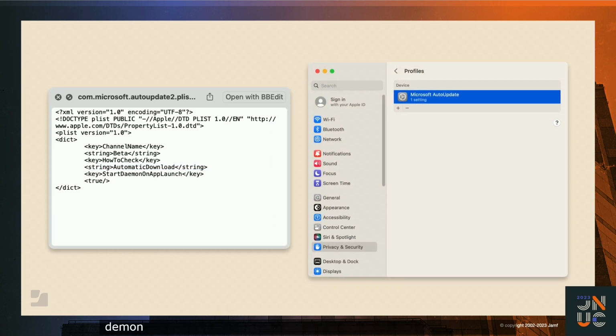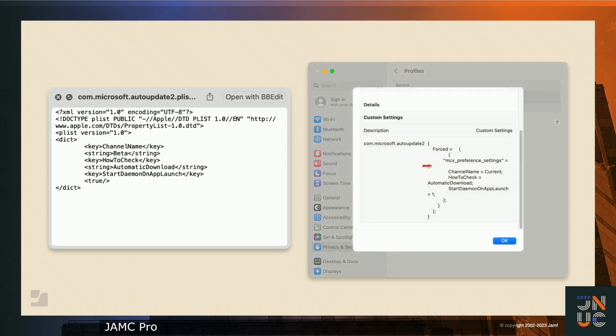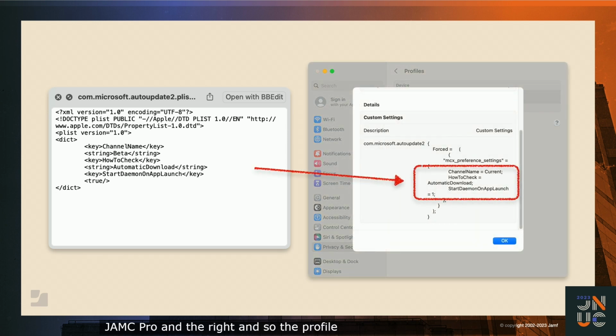We can manage plists using configuration profiles sent from Jamf Pro. On the right, I've installed a profile for Microsoft Auto Update. If I double-click the profile, I see the same keys and values here too.